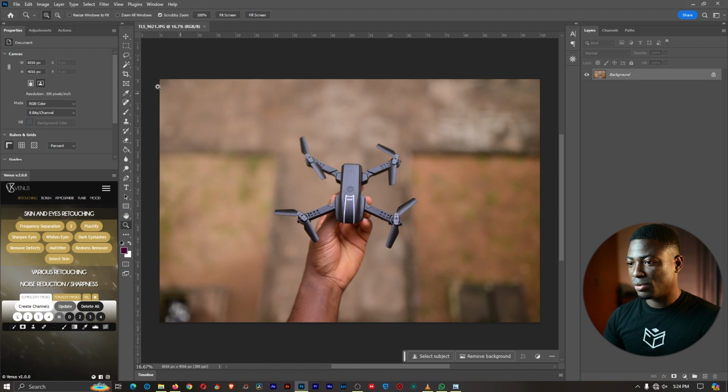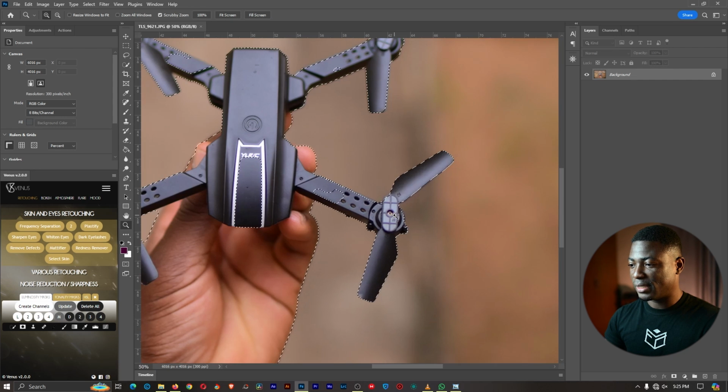Now the first thing we're going to do is grab our quick selection tool and create a selection around our subject. If you are using the later version of Photoshop, you get the option to select subject. And if you're using the paid version where you have access to generative AI, you can just select subject from here. Now as you can see, it did a pretty good job, but it's not completely good.